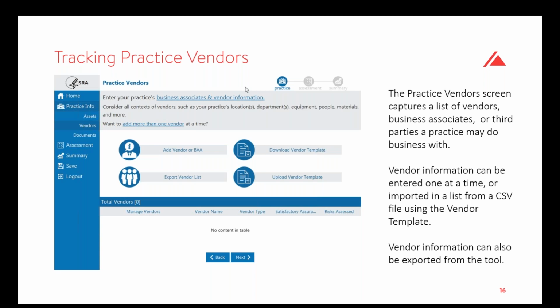Practice vendors. So your risk surface doesn't stop with your internal IT environment. Your business associates, or those vendors with access to your EPHI, can have insider access to highly sensitive information. Your business relationship with them is a serious responsibility, and the tool provides tracking for those as well.